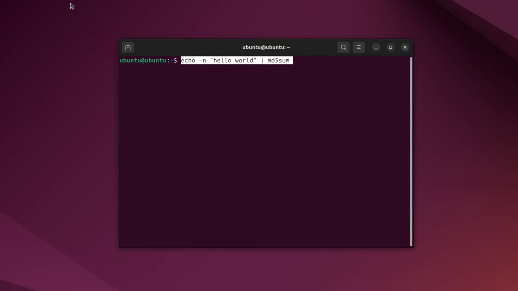Let's break that down. The echo command prints your string. The -n option tells it not to add a new line at the end. That's important. Without it, the hash will be different because the new line becomes part of the string.